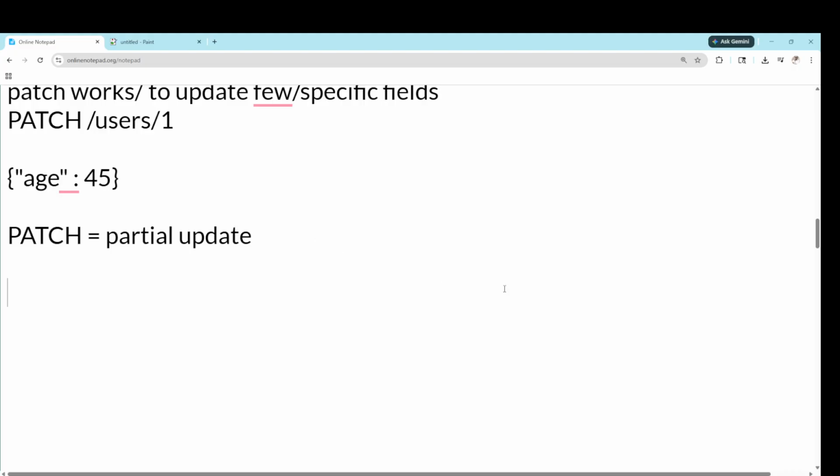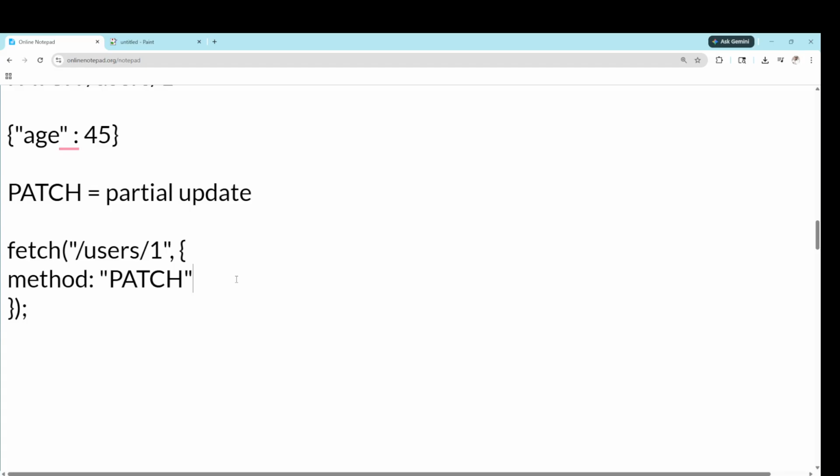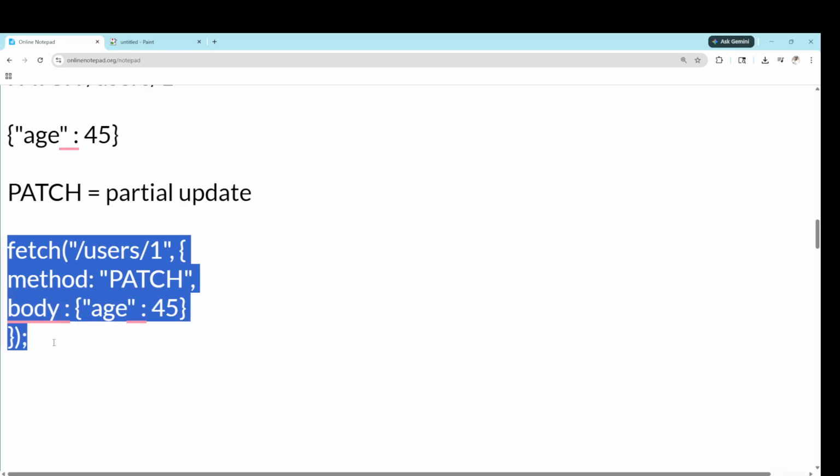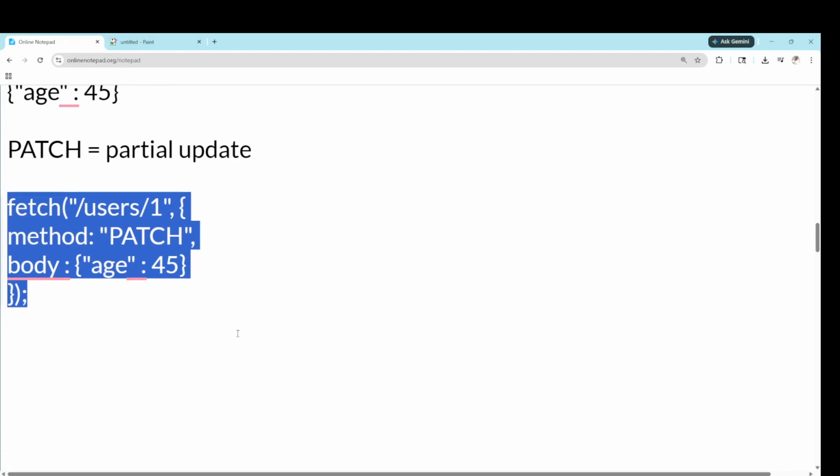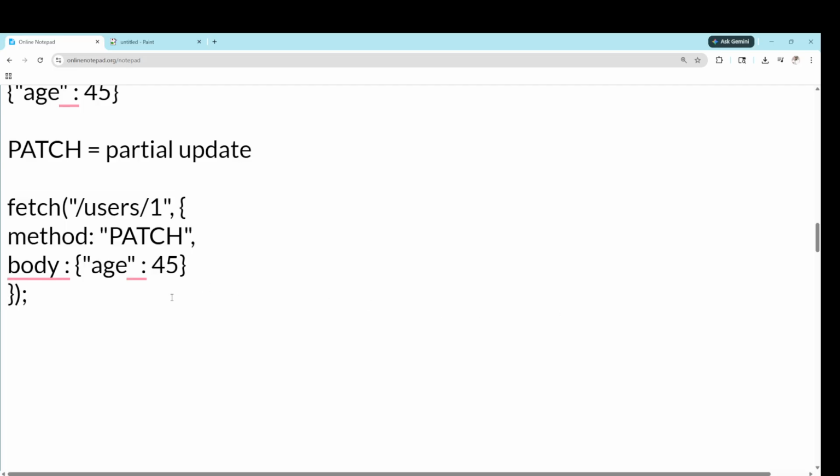If you want to see the fetch API syntax for this, you can simply use it like that. Okay, method patch, and you can pass the data in the body. Okay, in the body you can pass data like this. So this will use JSON.stringify as well, but for now I am just writing it. You can consider the fetch API video to learn how fetch works and what's the syntax for that. Okay, so I hope you understand the difference between put and patch.